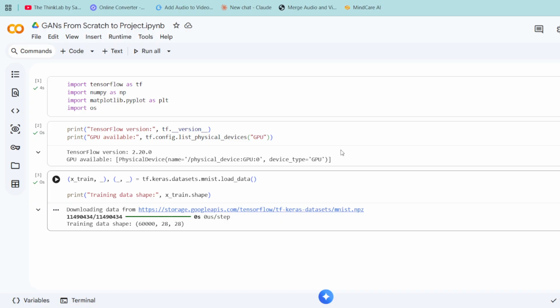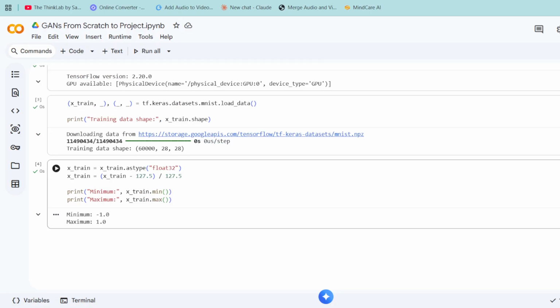Now let me run this code, okay? Now the minimum is -1 and the maximum is 1, right? So we normalized this data, and we transformed it into the appropriate -1 to +1 range.